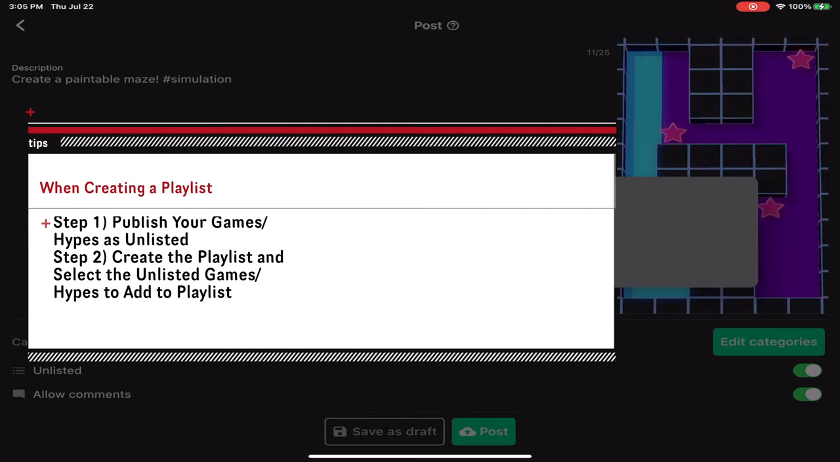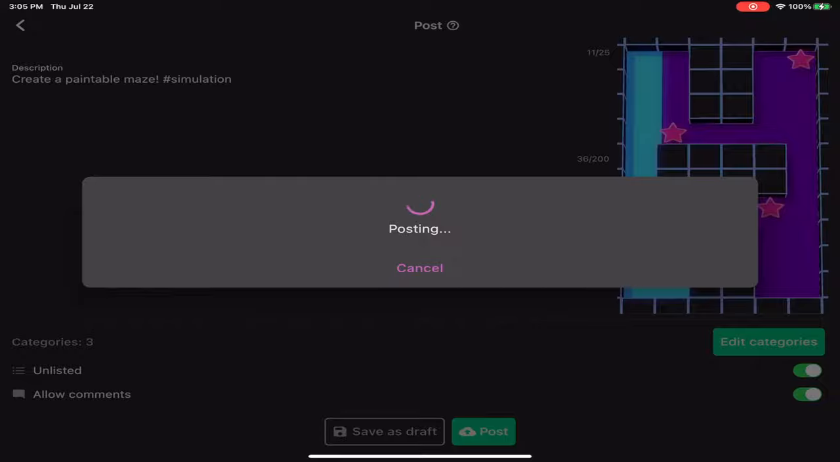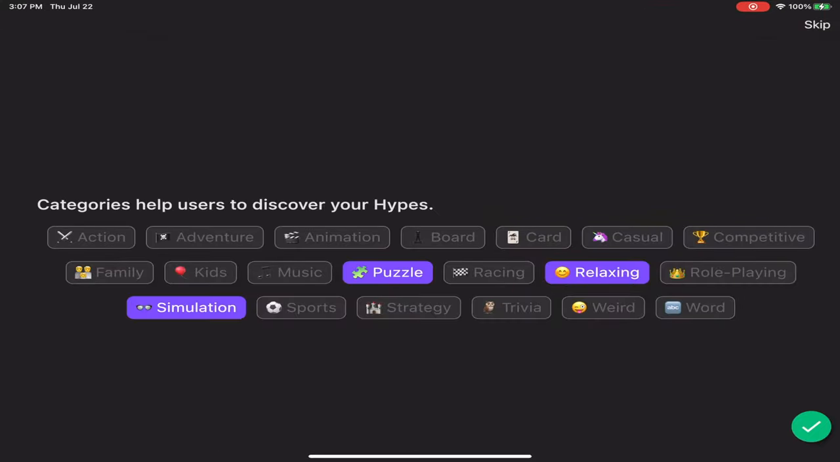They cannot be in draft mode, so that is something to keep in mind if you're making multiple levels and want players to go from level 1 to level 2. And the cool thing is you can make playlists that include your games along with other people's games. I want to also highlight this edit category. You can see we have puzzle, relaxing, and simulation are already selected.